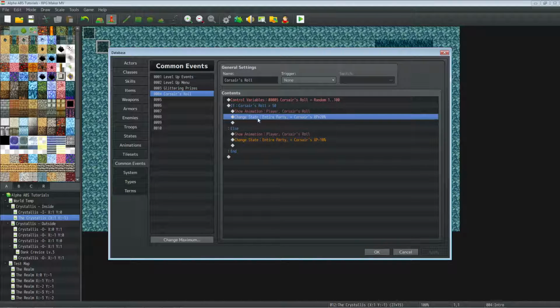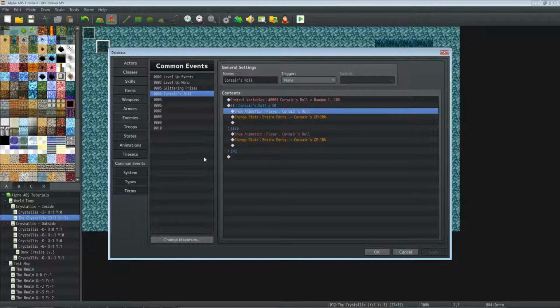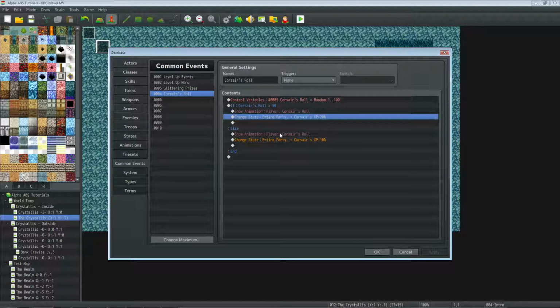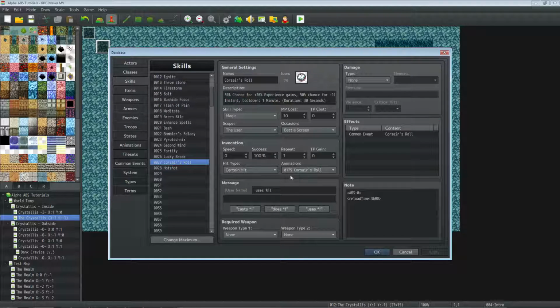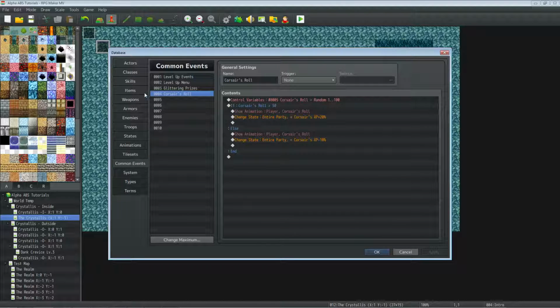Cool thing is when you add the state with the ABS system, you don't actually have to show animation. If you show animation right here, you'll have two copies of the animation. It looks really neat because one's smaller and centered on the character, and then one's in the same area, but a little bit bigger, it looks closer to the screen. So it has a cool effect when you change states from a common event like this. I think it's because when you use the skill, it's calling the common event that's actually casting the animation.